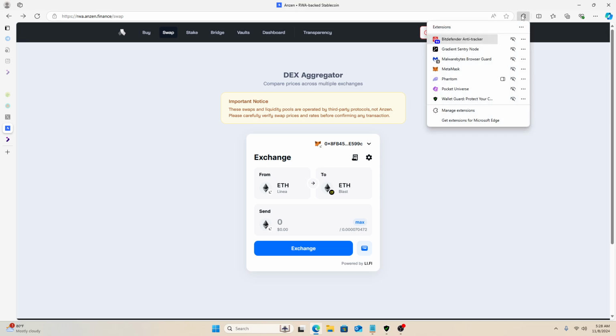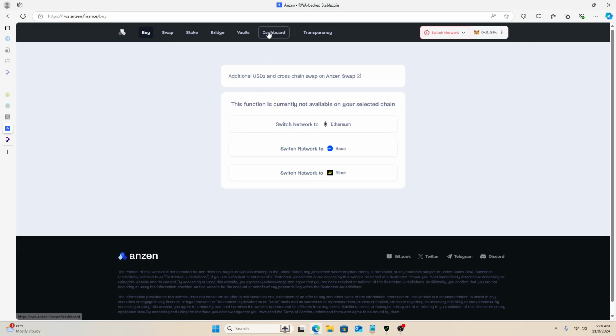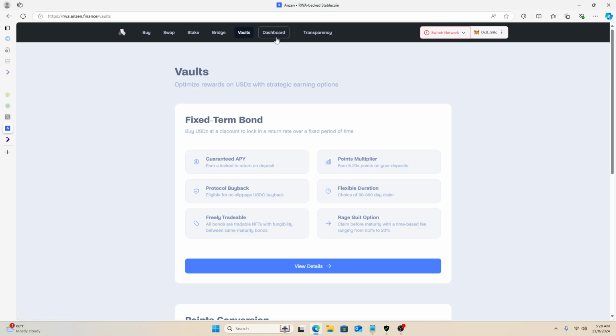So I now have ETH on the Blast chain as we speak. Now I want to implement this strategy here.